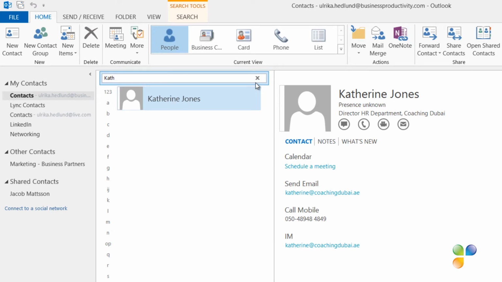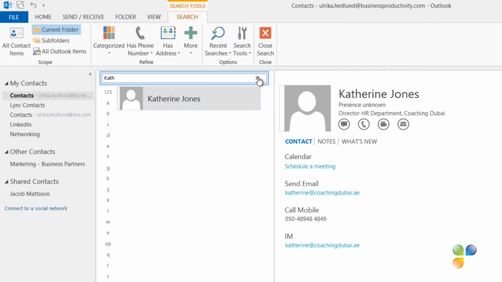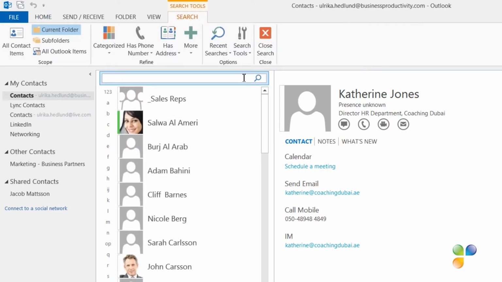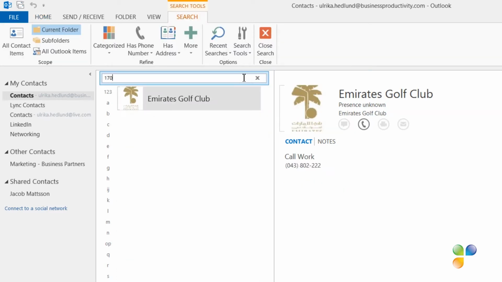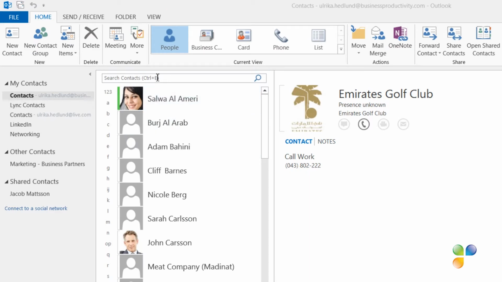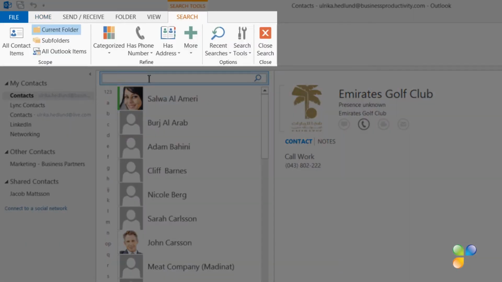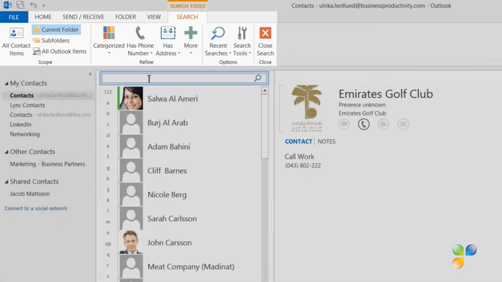I don't have to limit my search to names. I can search for any field in the contact card. If I search for 170, I get the result of our Emirates Golf card. If I open up the Notes section, you can see that I have our membership number there, starting with 170. Whenever you click in the Search field, the search tools appear. Here you can do more advanced searches.